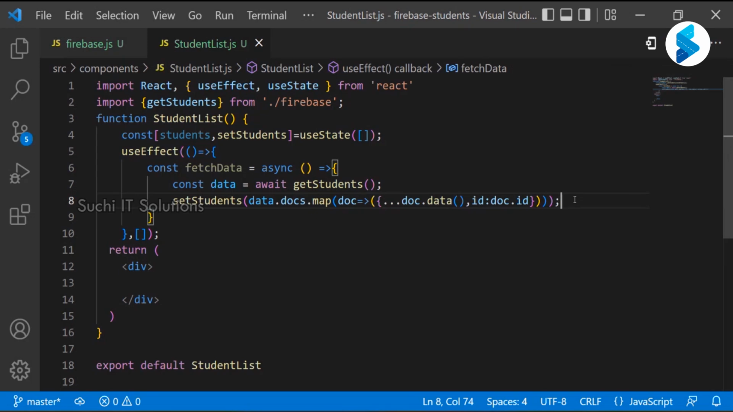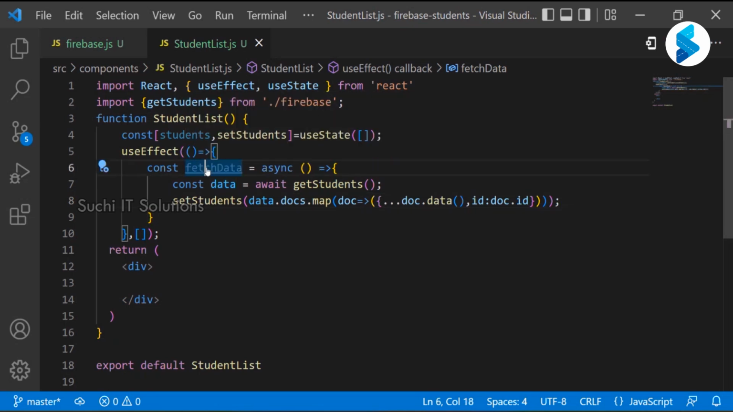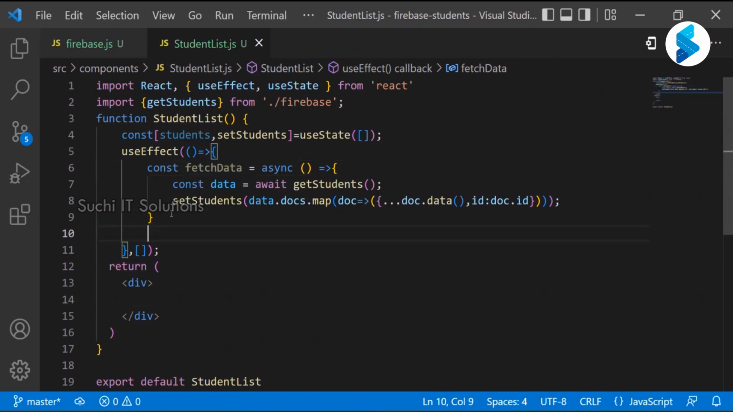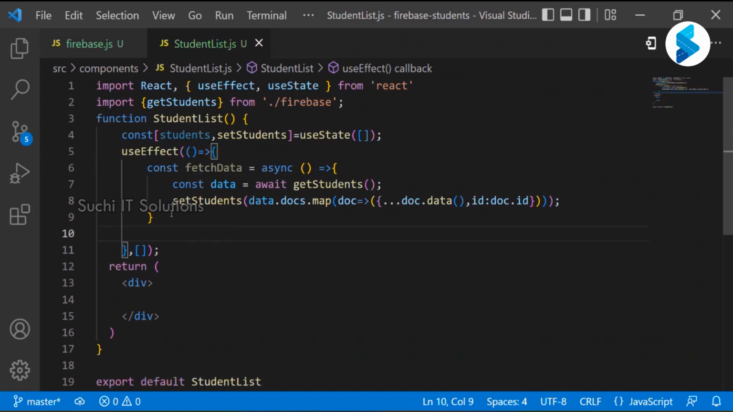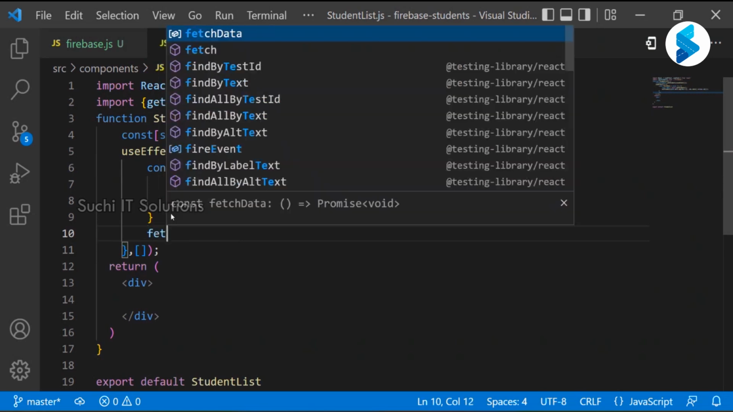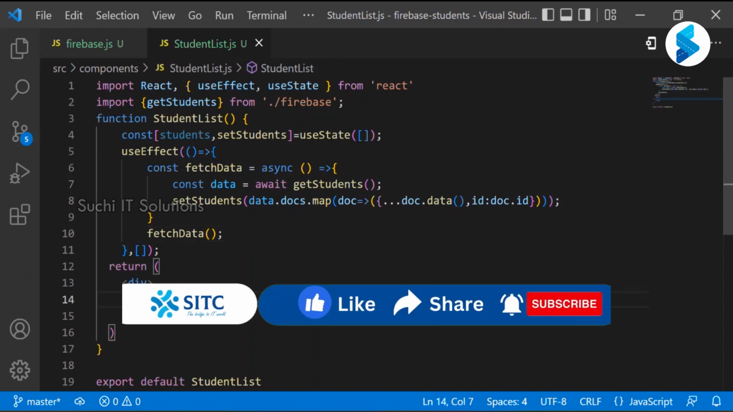So that array, this function I need to call. How to call this one? The fetch data one, I need to call. Once it finishes this one, the fetch data method we need to call. So here we need to provide the fetch data method call. This is the way we need to provide.